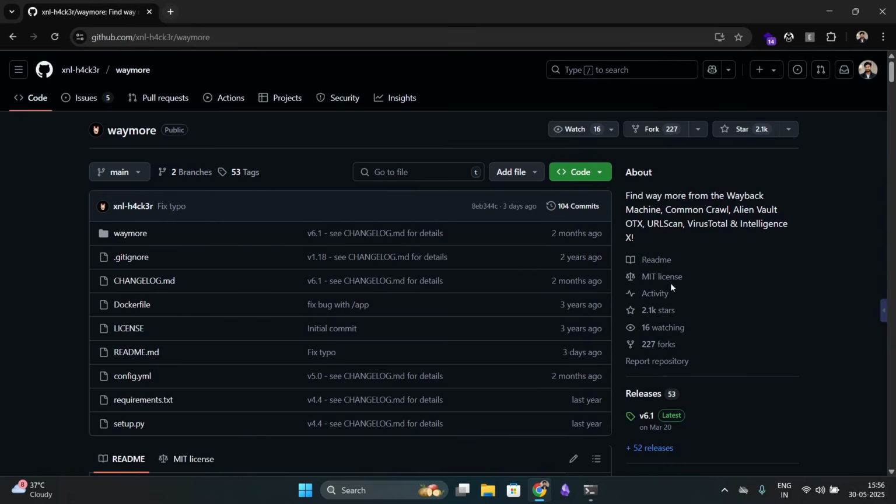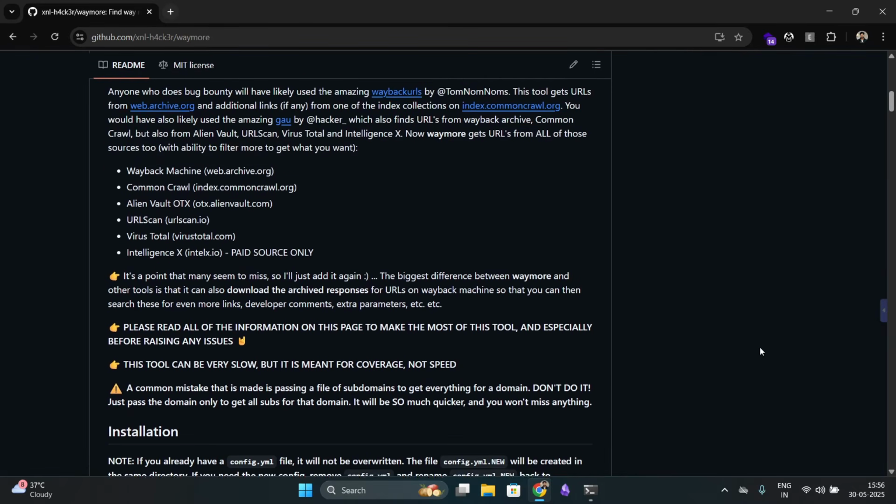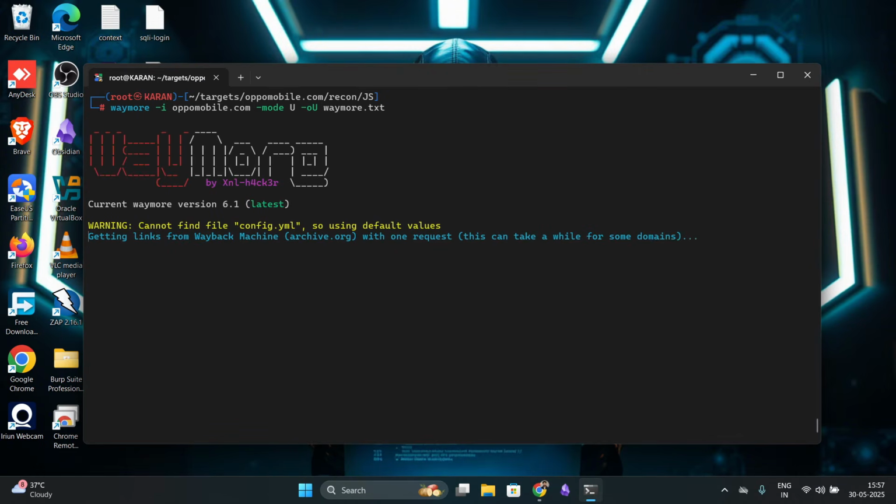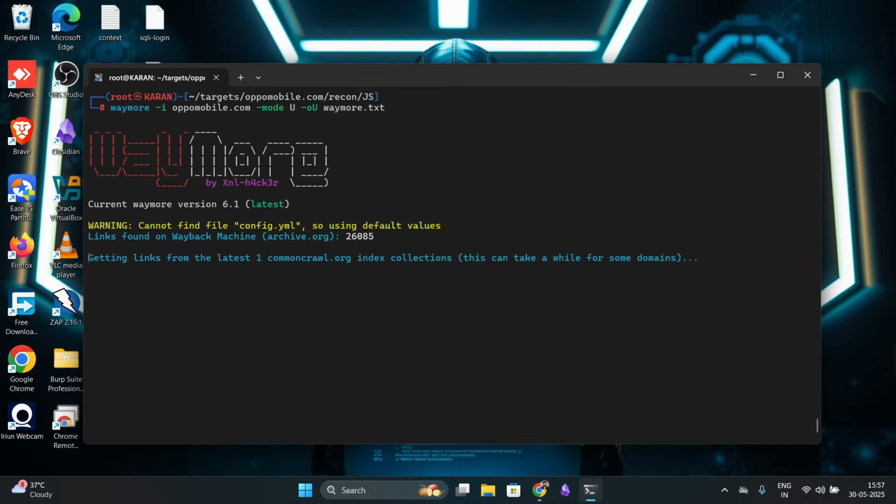For even deeper archival coverage, we use Waymore, which pulls from Common Crawl, VirusTotal, OTX, and more. This gives us extended URL coverage beyond what waybackurls can offer.